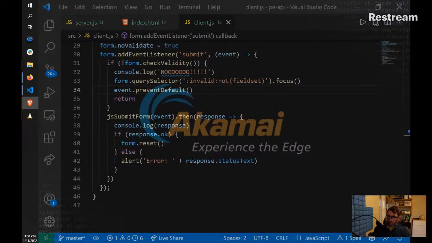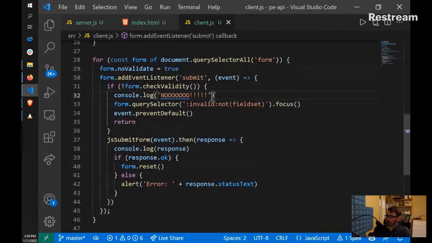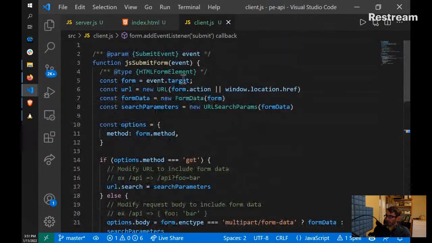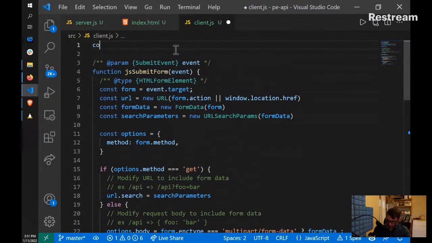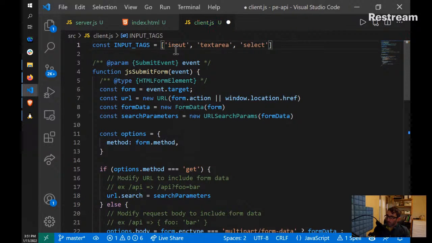So, how do I want to do this? Essentially, I want to go through, let's start by going through all the inputs. First things first, I'm going to make a constant up here that is inputTags equals input, textarea, select. That should be fine.